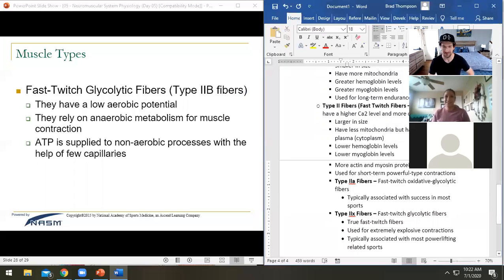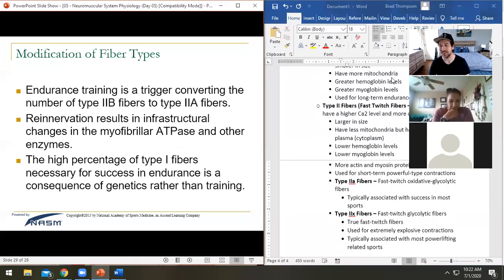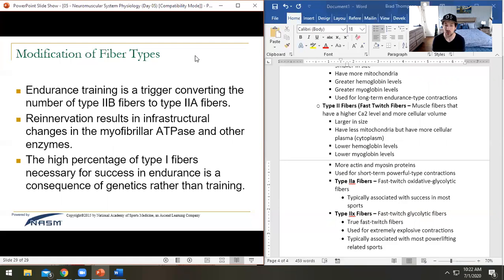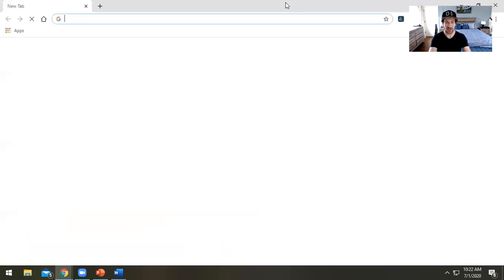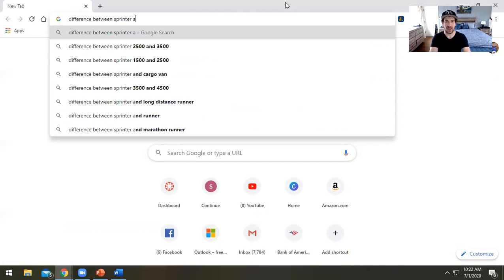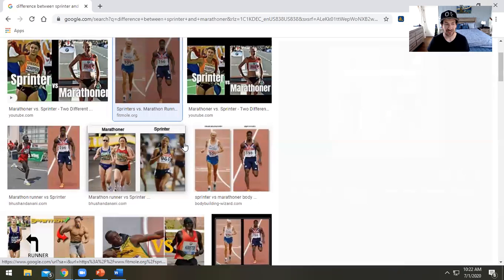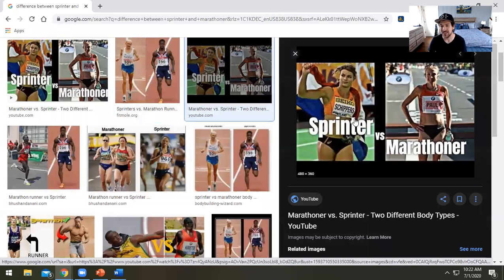That was weak sauce. All right, so endurance training, right? That's very much associated with your type 1 fibers. That will trigger the conversion of type 2 fibers to type 1 fibers. And that's why we see a difference between a sprinter and a marathoner. If you look here, there is definitely a body difference, right?